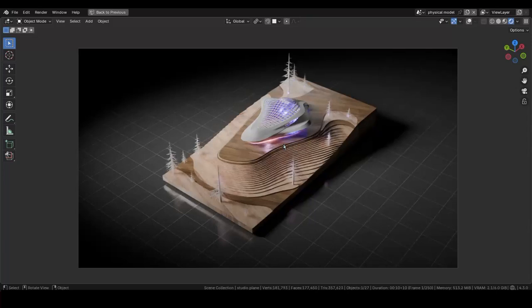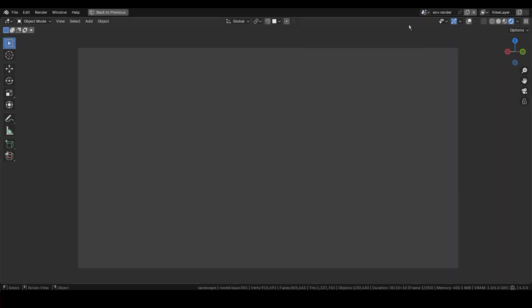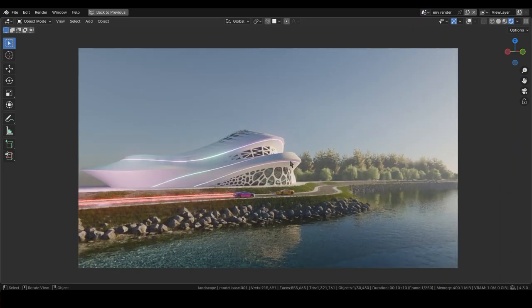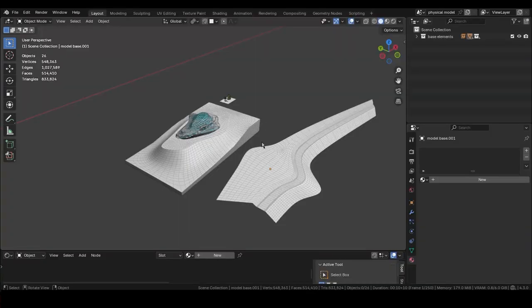Hello, in this tutorial we'll take a look at how to take this building and make a render of a physical model like this, and in the second part we'll look at how to render the same building in an environment like this using Blender. So let's get started with the first render.